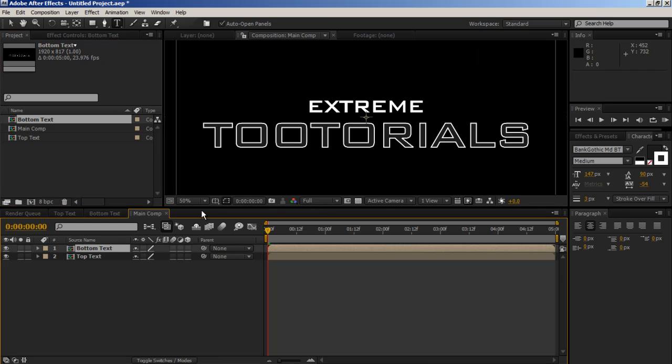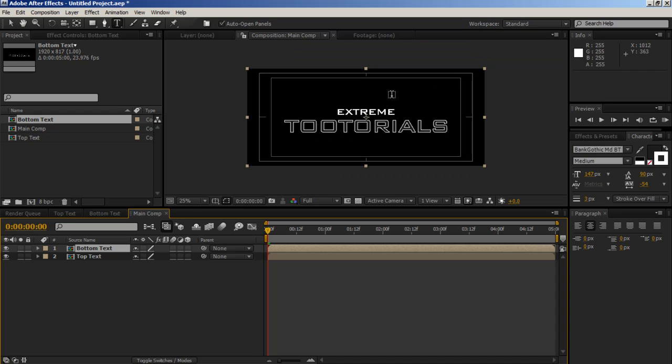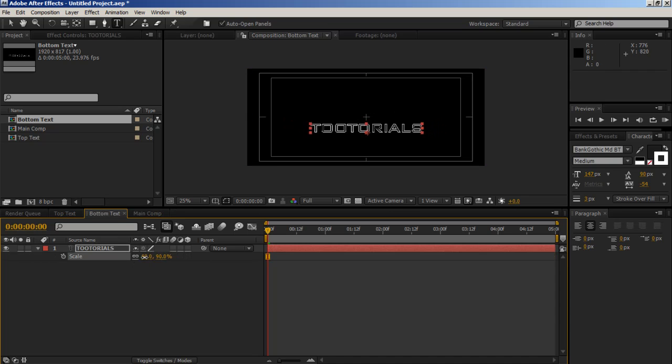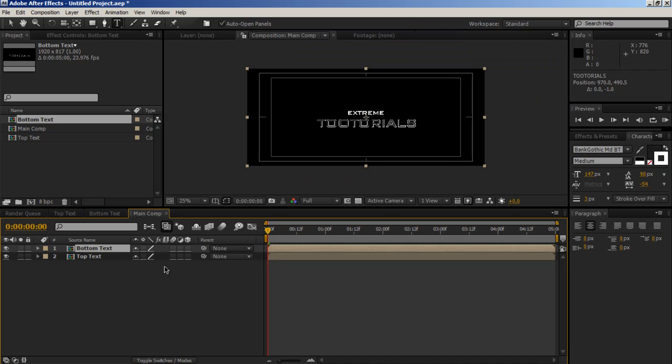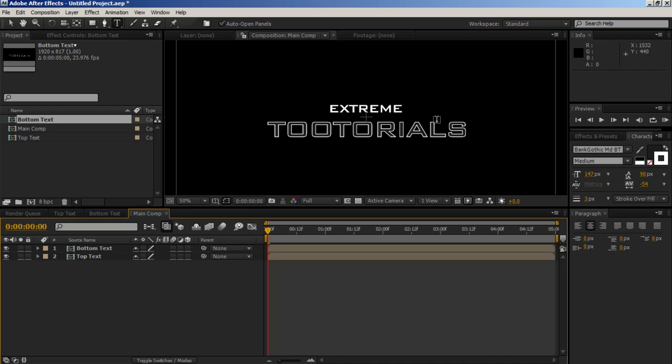Now we used the title action safe so we could line it up and get them all nice and lined up. I said it's the same thing. Now that's looking too big, the tutorials, so let's scale it down and then move it up, and then let's scale this down and see how that looks. That looks good enough, I should say.